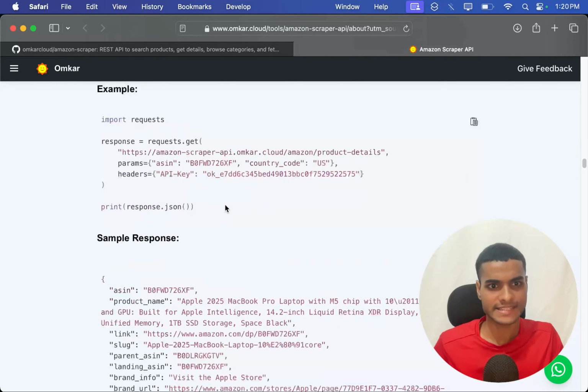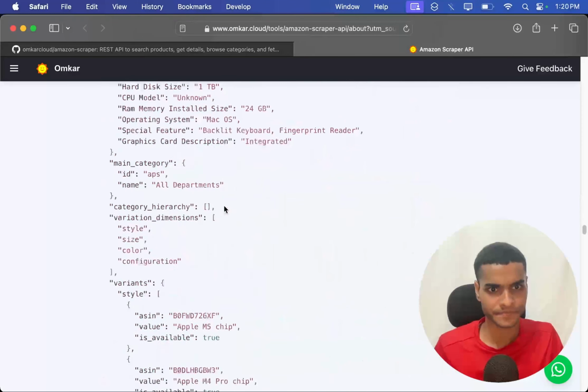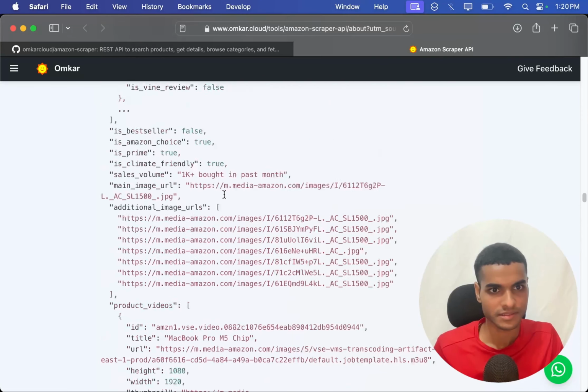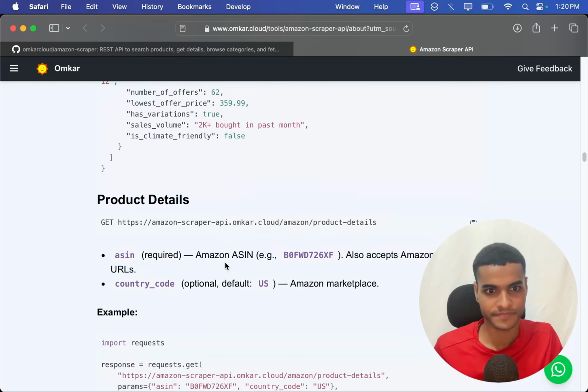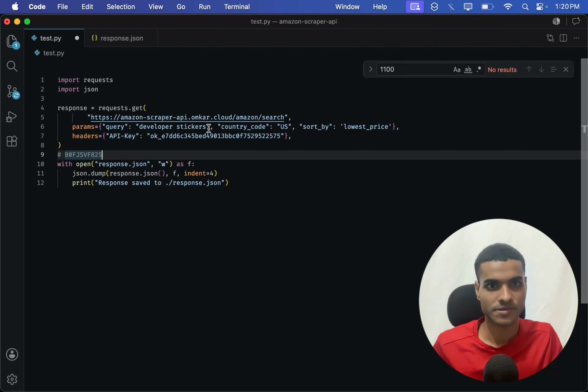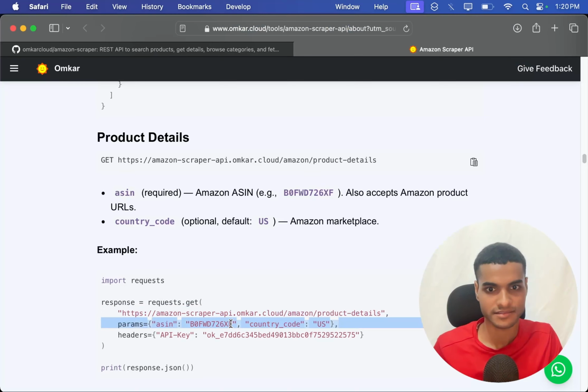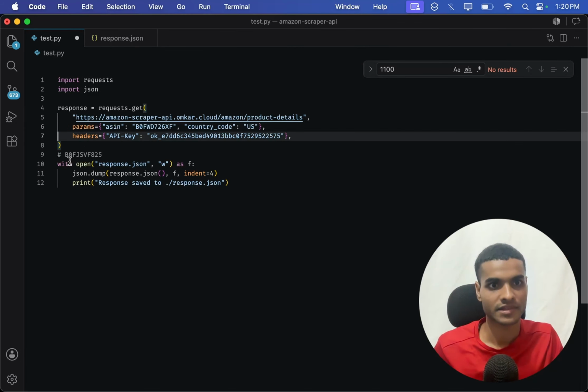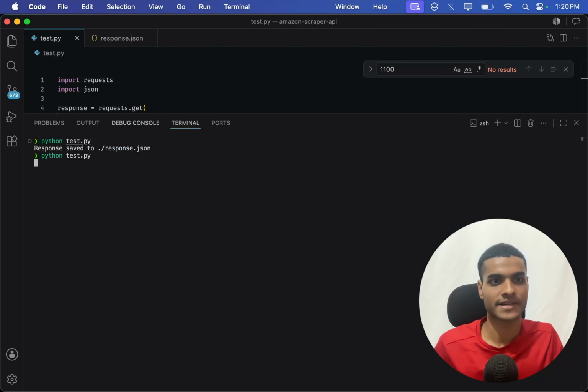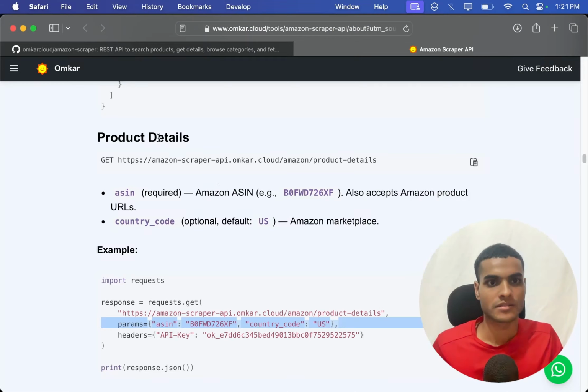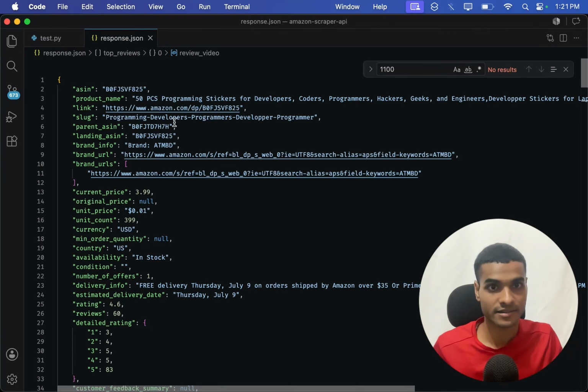And there's a details endpoint in here. I think this is the one. So we're going to be hitting this. And for the ASIN, I'm going to use this ASIN of developer stickers. Now let me hit send. So I've got the data for this ASIN.